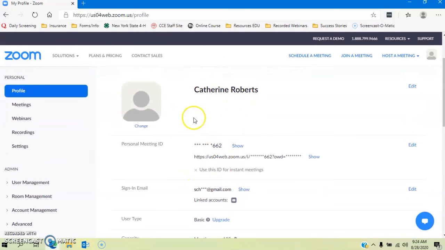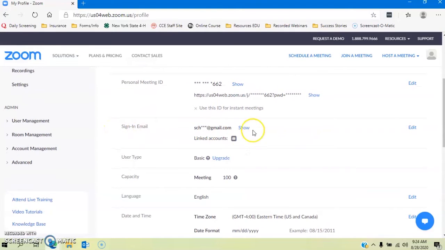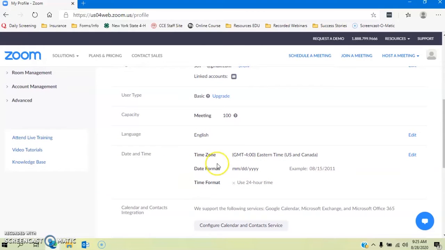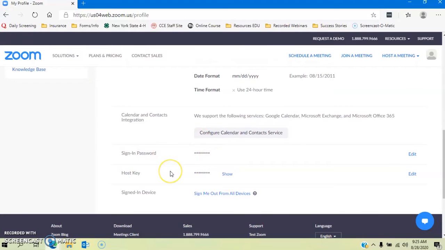So this is my profile, has my name. If you want, you can add a picture of yourself so that shows up. But if you're going to be doing live video, it doesn't really matter if you have the picture. I don't ever use any of this. This is just your personal meeting identification for your account, my email. It says my meeting capacity is limited to 100 people. This is how it will display the date and the time, and then my password information for my account.